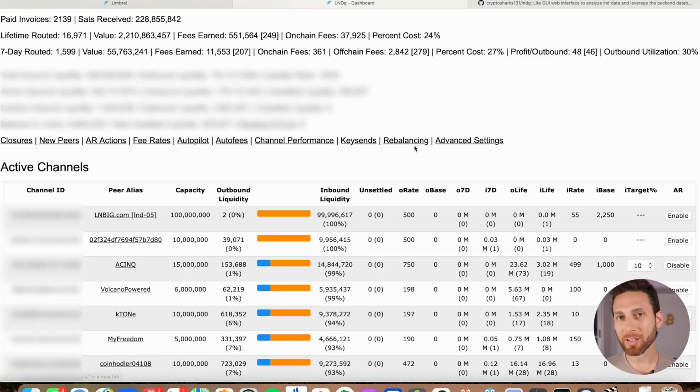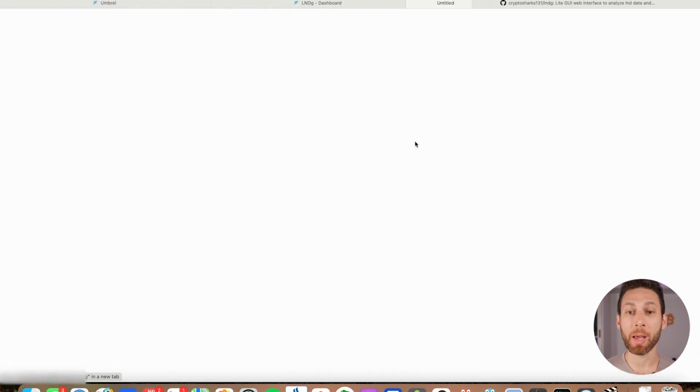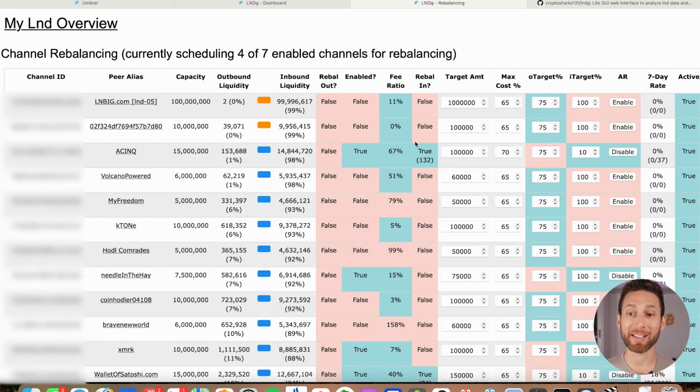Now, I've talked in the past about rebalancing, and I've even shared an in-depth video about Carsten Otto's rebalancing script and how you can use it for those of you who are relatively technical. This takes that to a different level by not only automating the rebalancing, but giving you a much more graphical user interface for actually doing that.